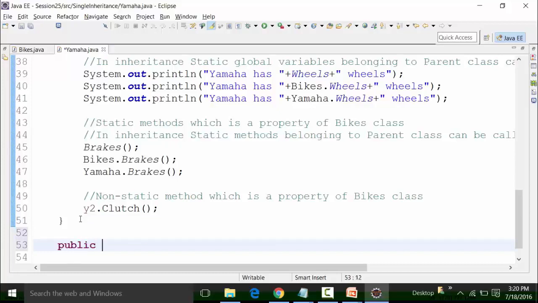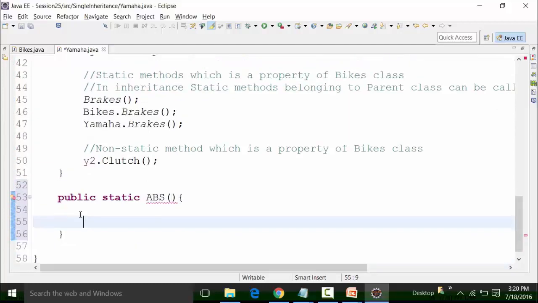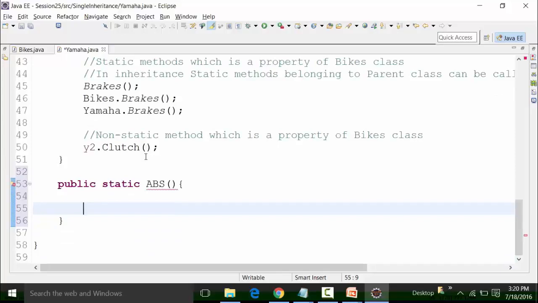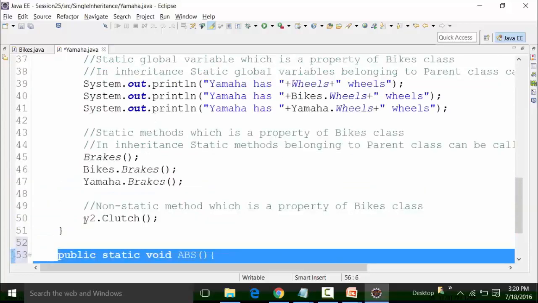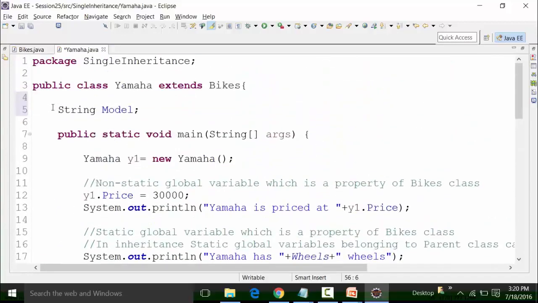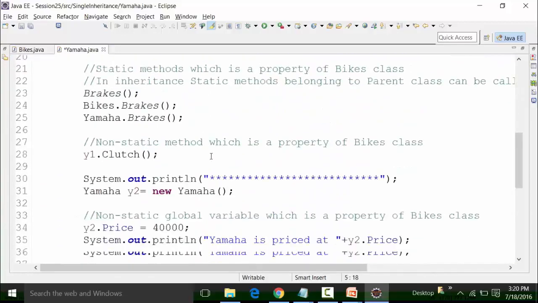I can put a typical method that is present in your Yamaha class. So let's say a public static method called ABS, for example, public static void return type ABS. I can just write down a SISO, Yamaha has good ABS. Okay, this is a method of the Yamaha class. This method and this global variable called string model are not part of your bikes class.